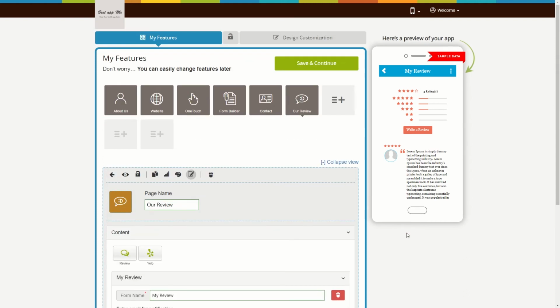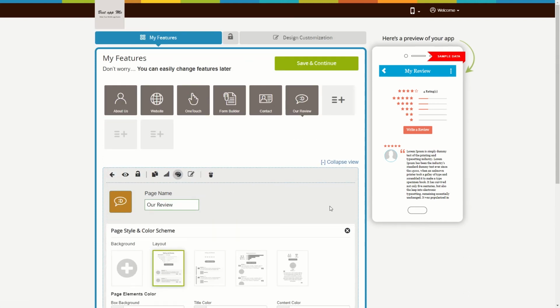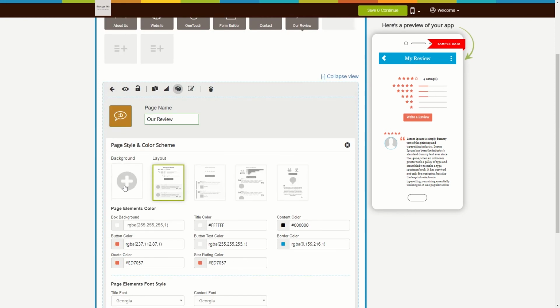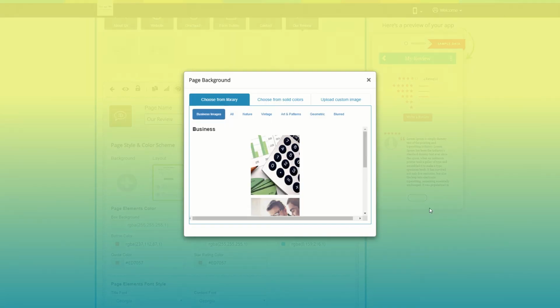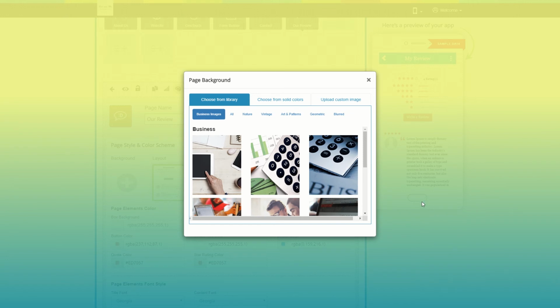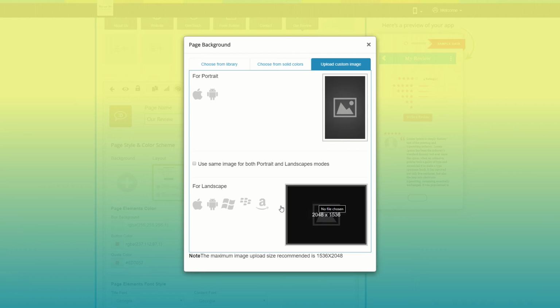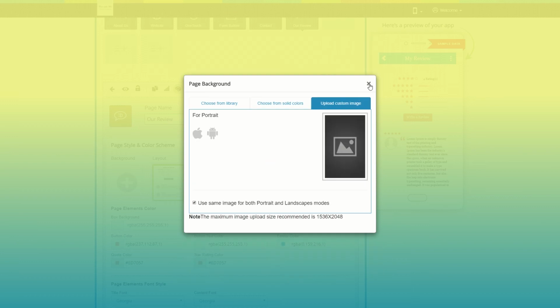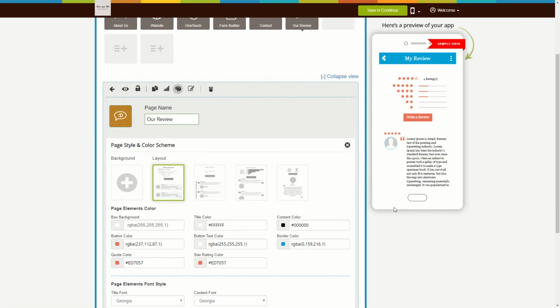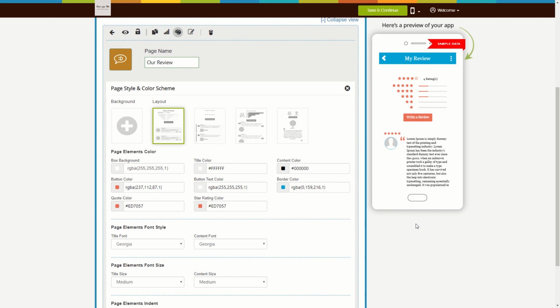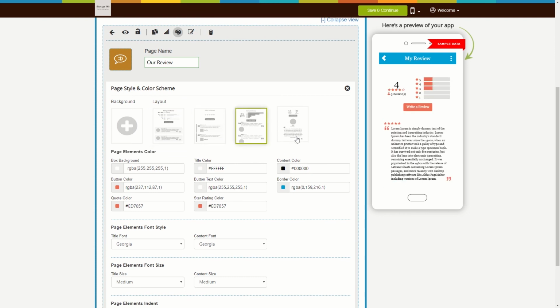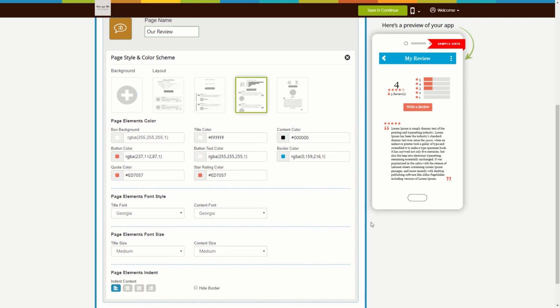Next comes page style and color scheme. From here you can change the page background. If you want, you can select a background image or solid color from our library or upload your own custom background image. If that's not enough, you can also upload different custom images for both portrait and landscape mode. Or use the same for both modes. If you want, you can also change the page layout from here. Once you are done, click on save and continue.